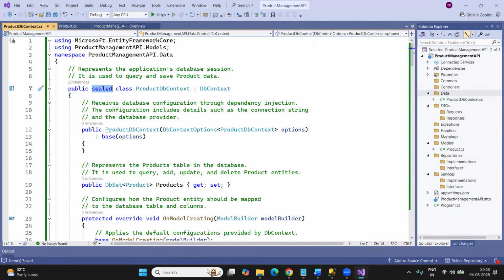Sealed means it cannot be inherited. We seal the class so that a child cannot inherit from it. Yes, so sealed means there is no child of this class anymore. This is the child, and from this child there are no more child classes. In this case, the class should be inherited from the DbContext.